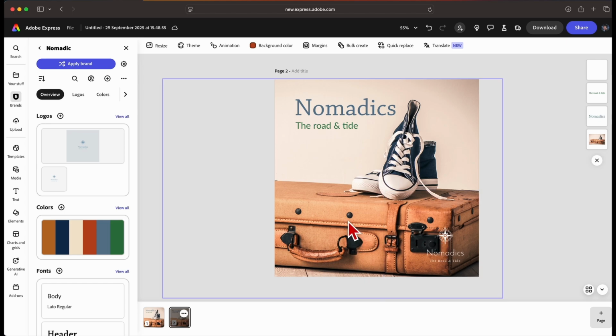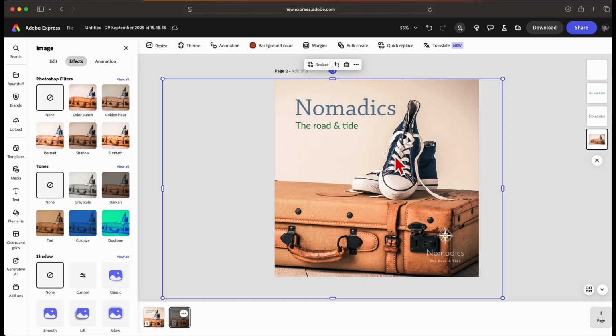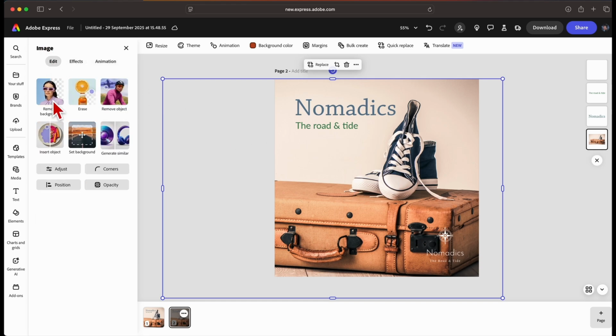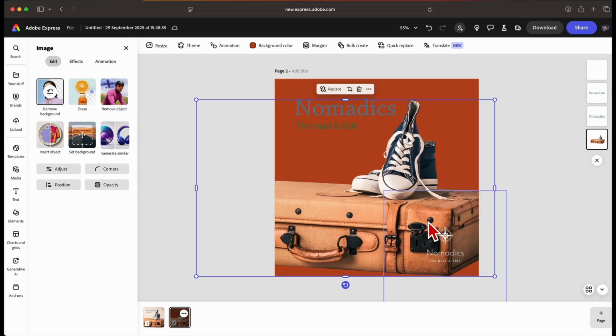And on this page here I'm going to click on the background picture, my shoes, and I'm going to go along to the edit and say remove the background. And I'm going to try and get rid of this background over here. Now it takes a moment to do it, but it usually actually does quite a good job.